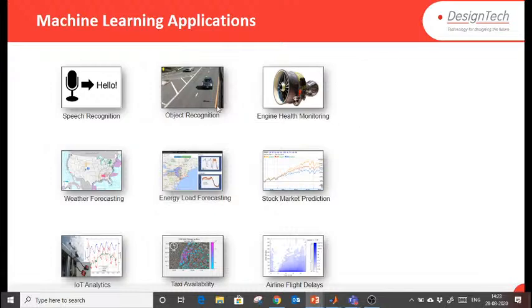So machine learning and deep learning both are very widely used. We discussed engine health monitoring. You can use machine learning in weather forecasting also. So the forecast which you see on Google or in some application, that after 10 days the temperature will be this, or it will rain or not. So those are applications of machine and deep learning. Okay. Energy load forecasting, stock market prediction. Let's say you want to know where you have to put some money on the stock market, right? So that kind of predictions you can also do.